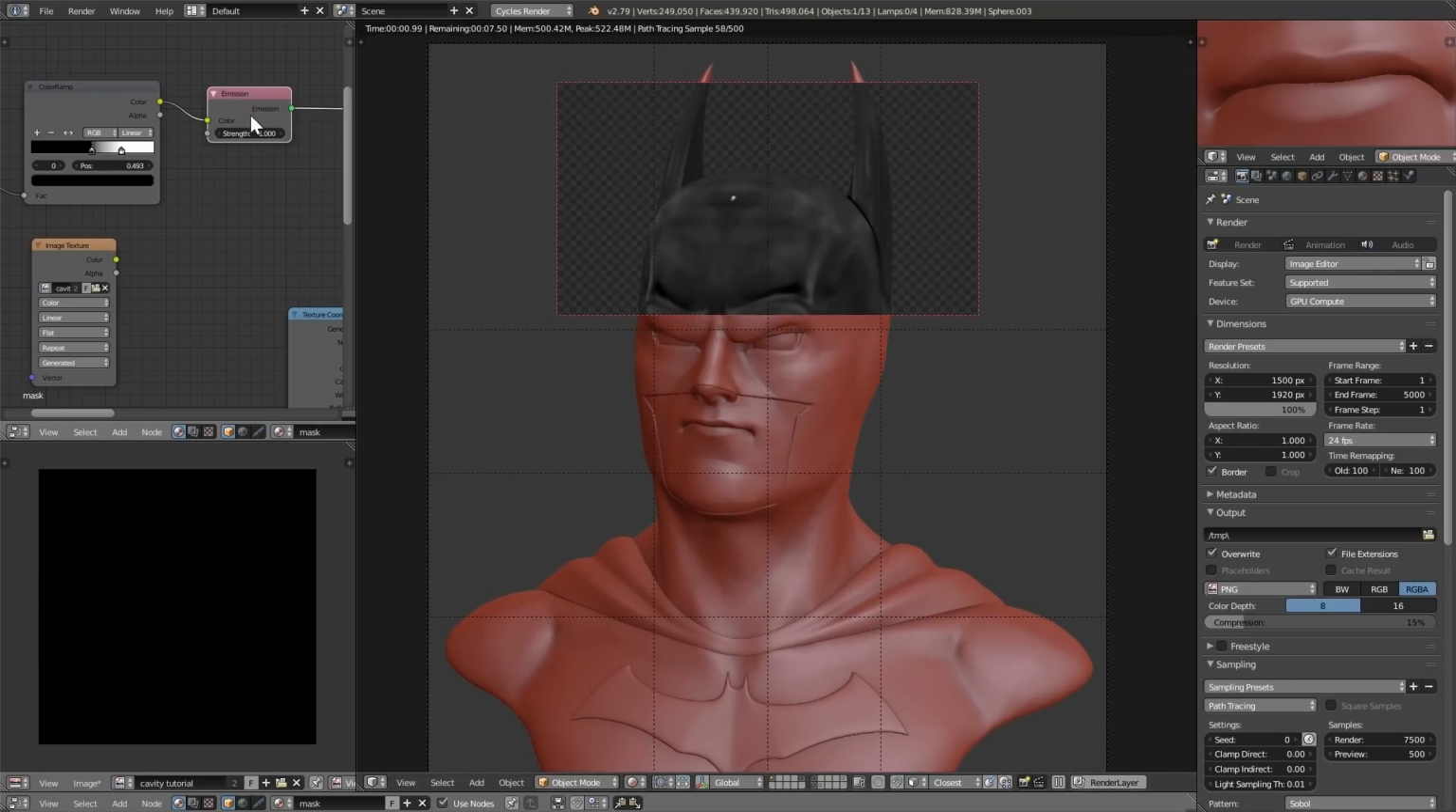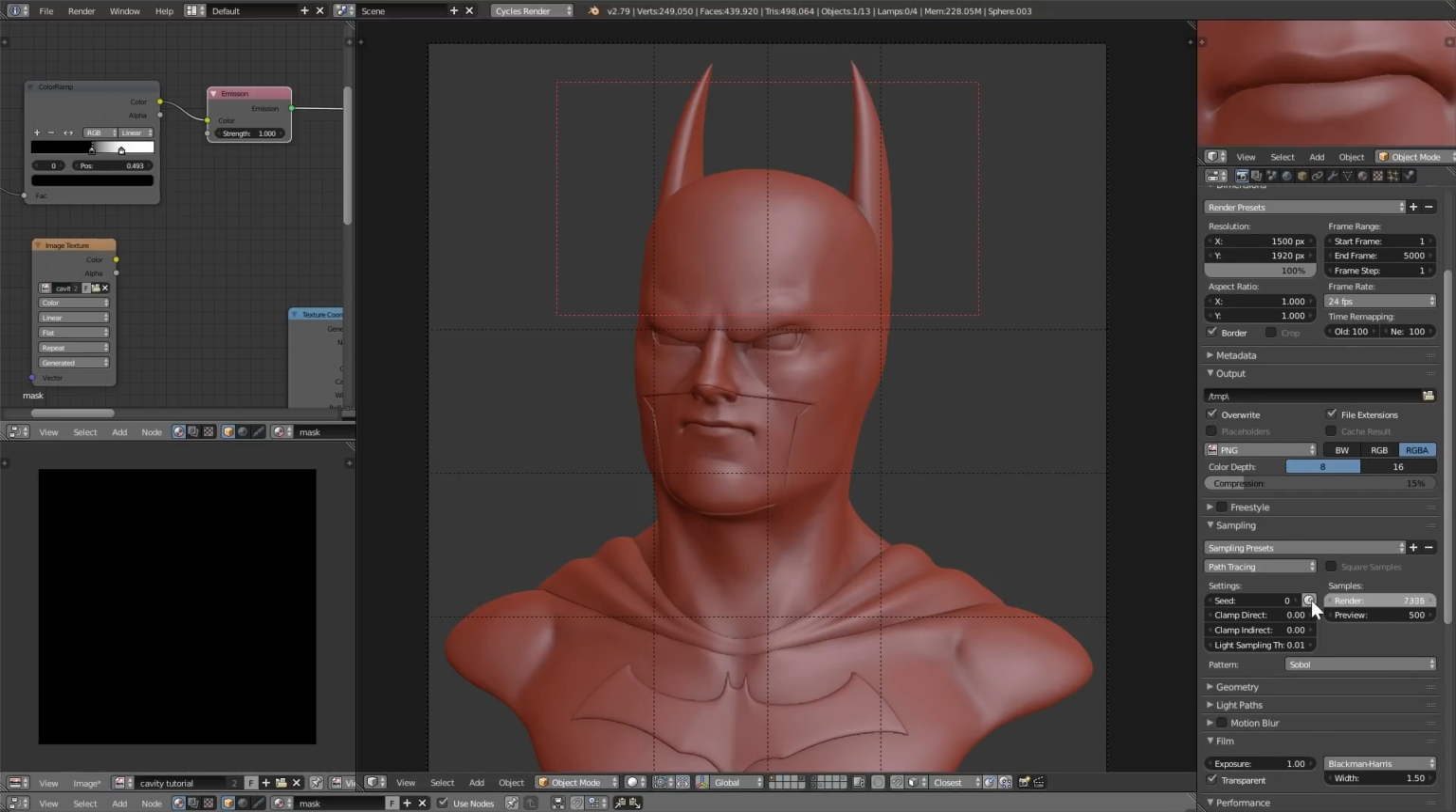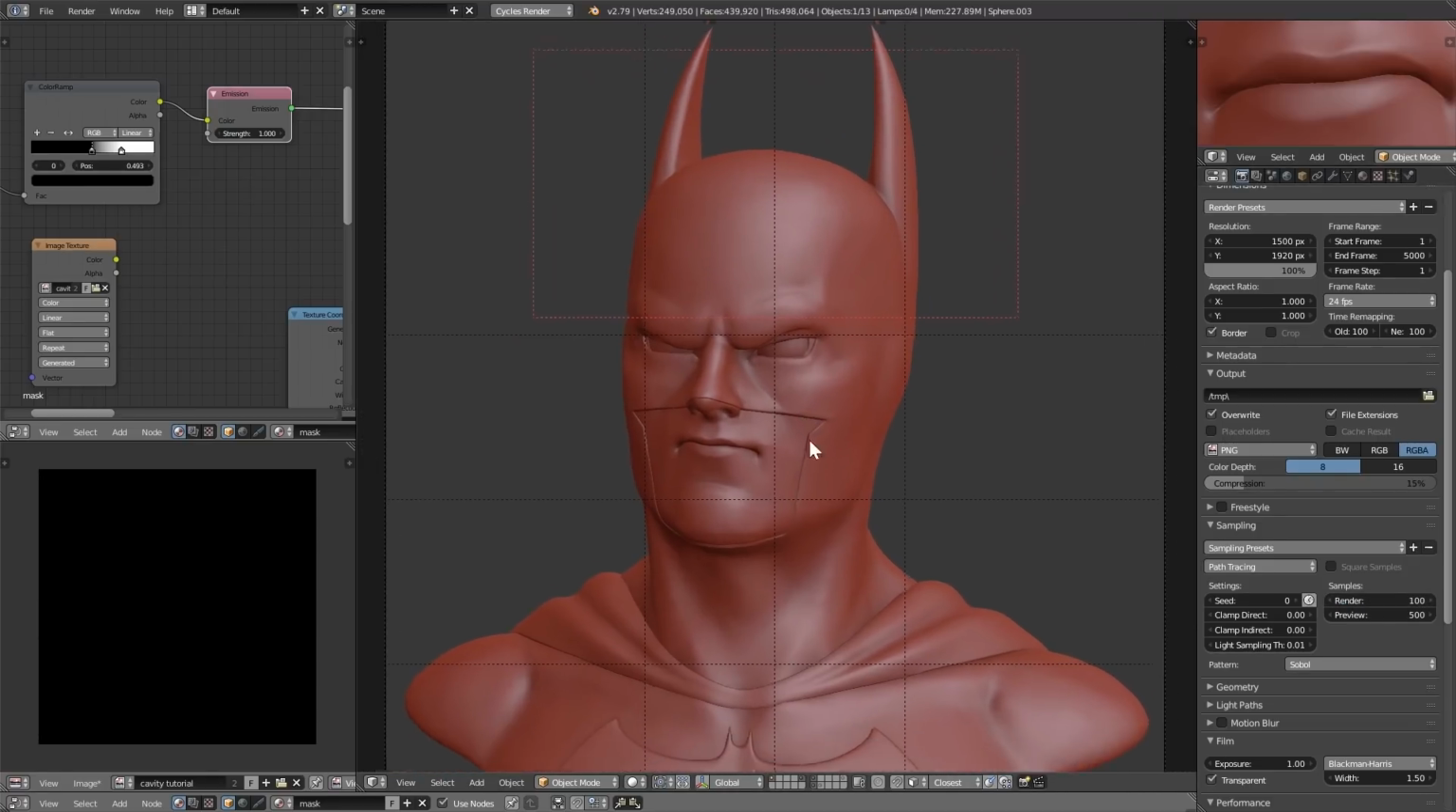And the really cool thing about the emission is because of the way the node works, the samples won't matter. So even if you have a low number of samples, render samples over here, we're gonna put it at 100. It won't change the quality of the texture.